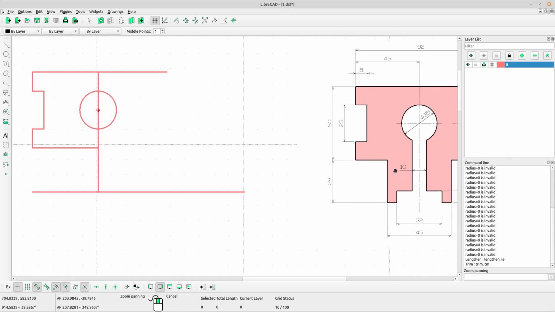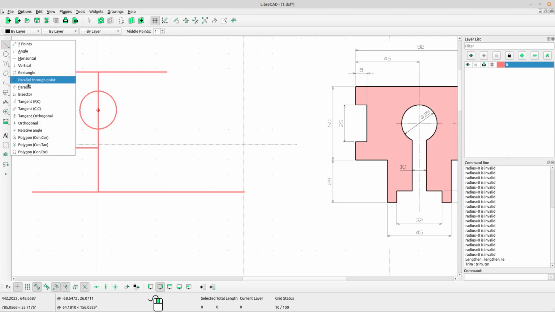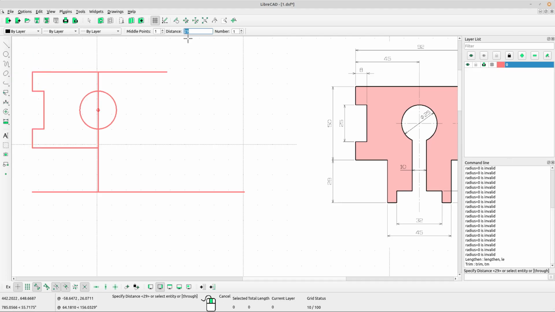And now we got the distance. Okay, for the fourth is 10. So 10 divided by 2, the result is 5. Select parallel and type 5 in the box, and we got the fourth distance.